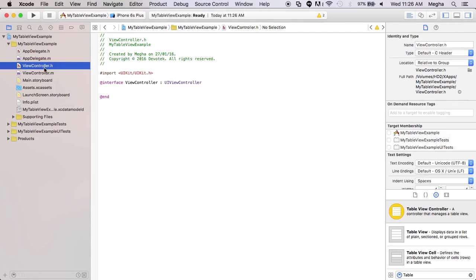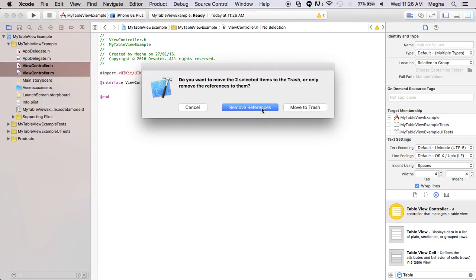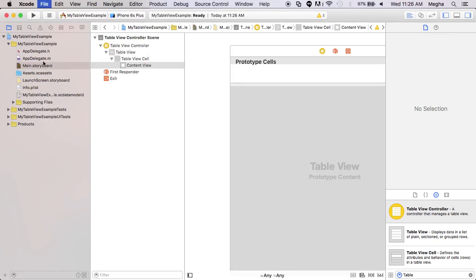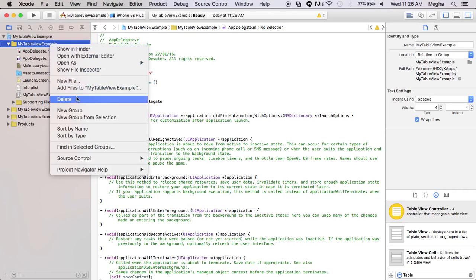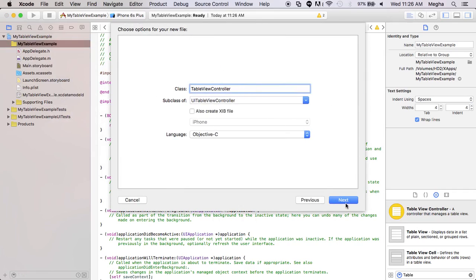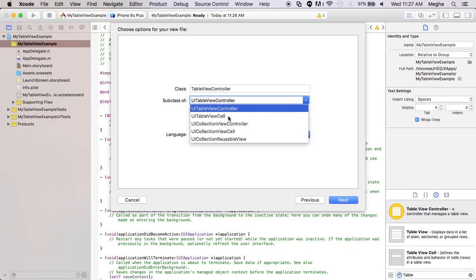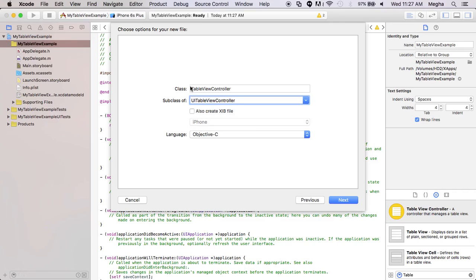So I'm not going to need these classes, so I'll remove them. Just remove them. So now I'm going to need a new table view controller. Make sure in the drop down you select table view controller instead of UI view controller, because the class you are going to create is going to be used for a table view controller. So in the drop down, make sure you select table view controller.